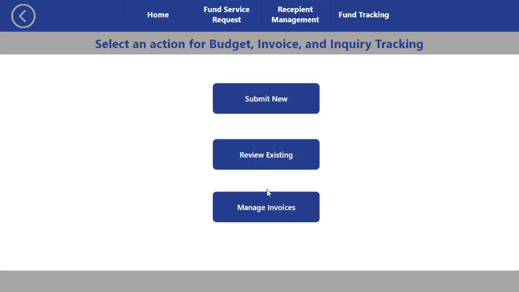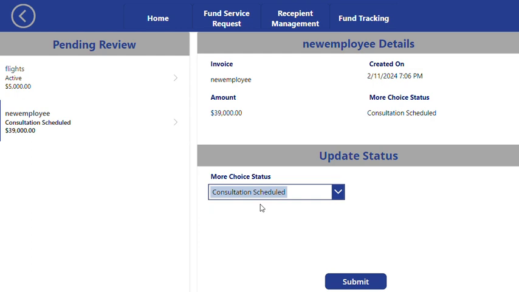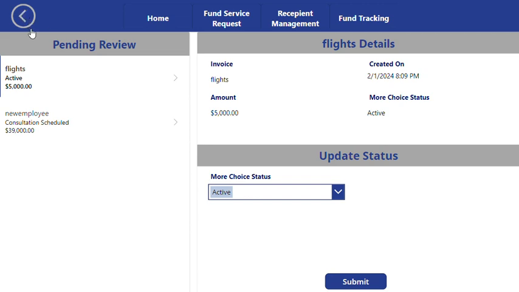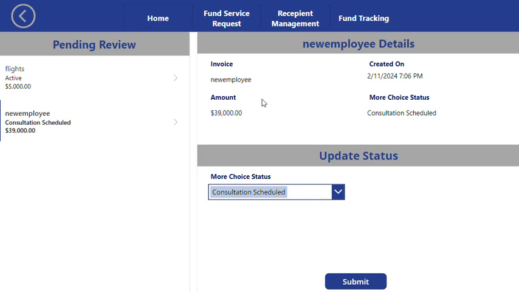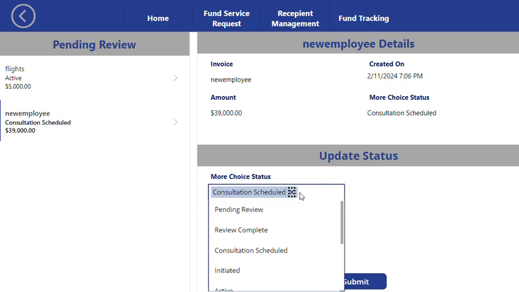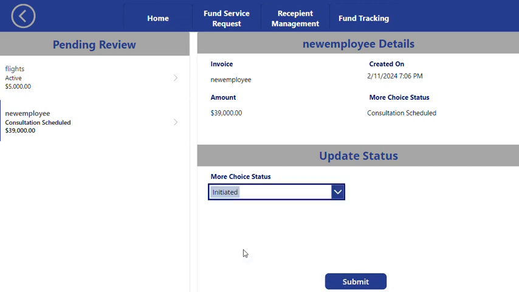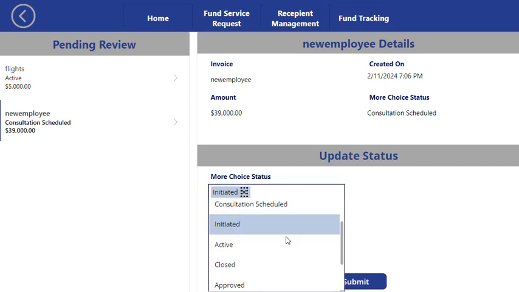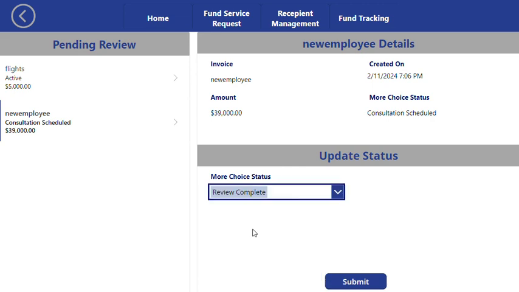So there are those options, and then when you go into the manage invoice function, you are able to see any previous invoices that you have submitted. It will give you the details regarding that information, and if I am the person managing this information, I'm able to change the status to say, okay, my review is complete, and manage updating where you are in the process through these invoice approvals through this function as well.